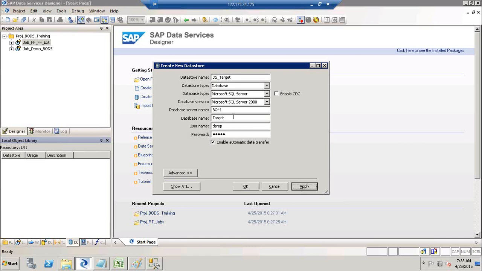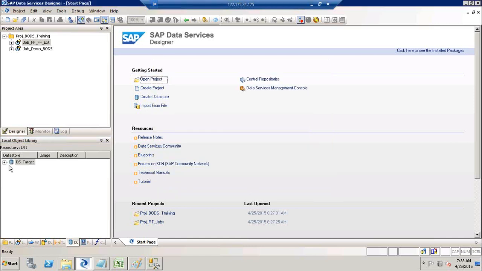The reason I said that is, if any of your credentials is wrong, be it your server name, database name, username or password, it will throw a warning saying that it cannot establish a connection. Just click on OK and your data store is created. Now if you expand the data store, this is a data store created to connect to your database.